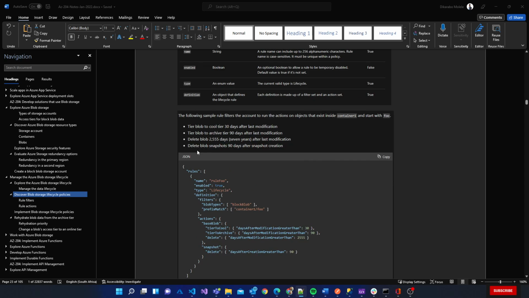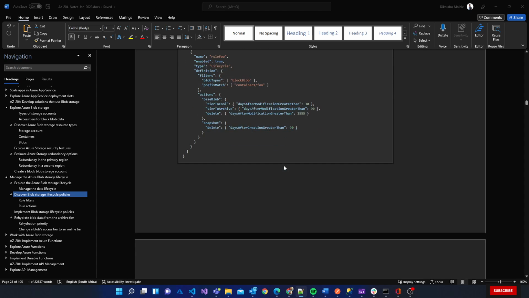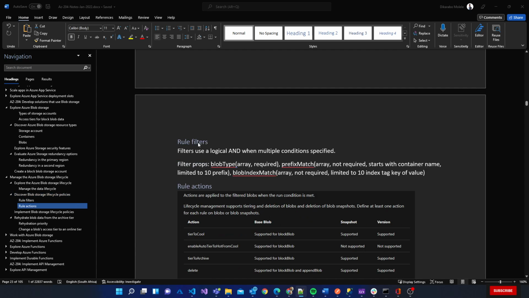Then snapshot there, delete blob snapshots 90 days after snapshot creation. So when you upload a blob and there's a snapshot that was created of that particular blob, it deletes that after 90 days essentially. That's what the rule says. Rule filters. Filters use a logical AND. So here, this is particularly important that they use a logical AND when multiple conditions are applied.